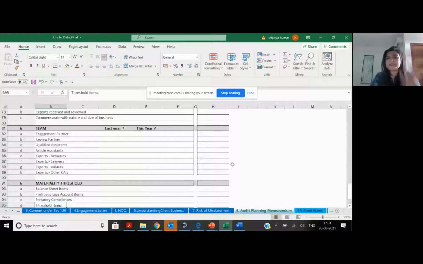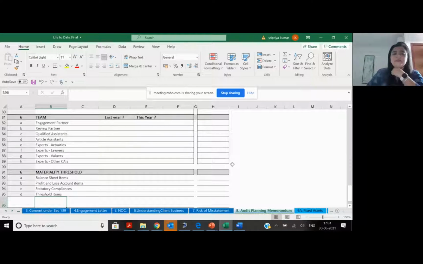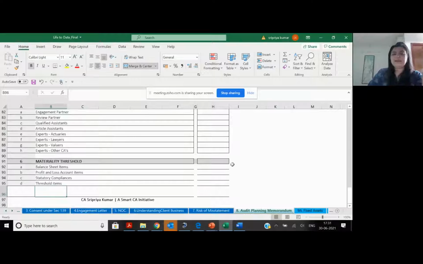The team. So these are the expectations of your standard on auditing. Who is your team? Who is the engagement partner? Who is the review partner? Who are the qualified assistants? Who are the article assistants? Are you going to take any experts, actuaries? You have to write your actuarial evaluation, etc. Lawyers, other CAs.